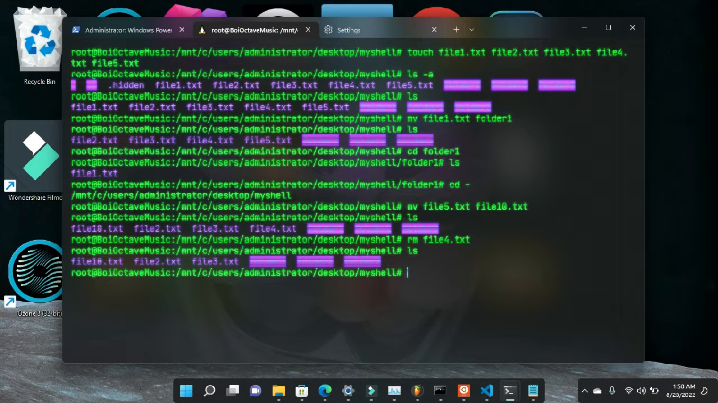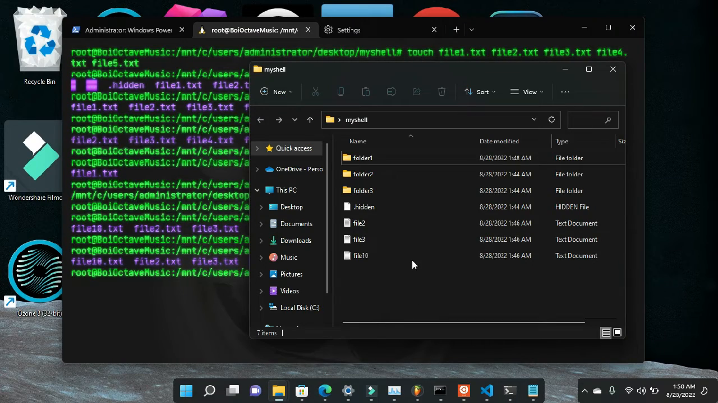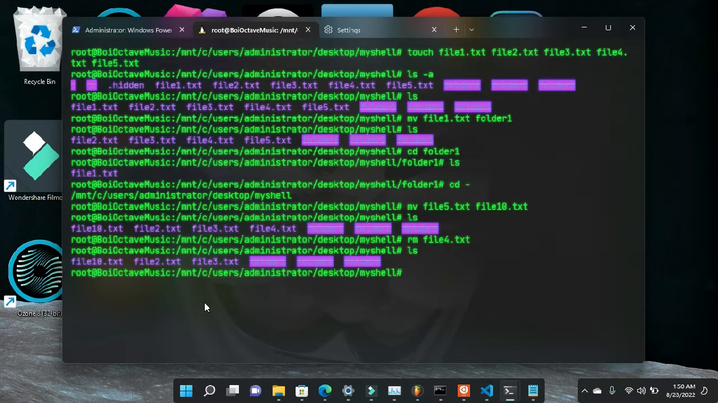If I check my folder, you notice there's no longer file 4. So how about folders?